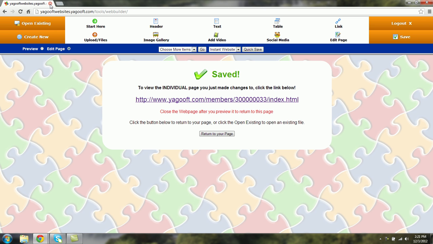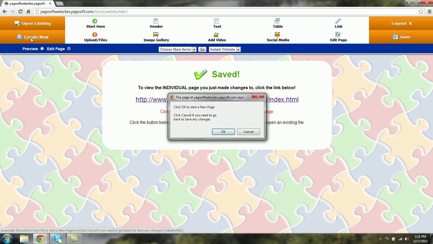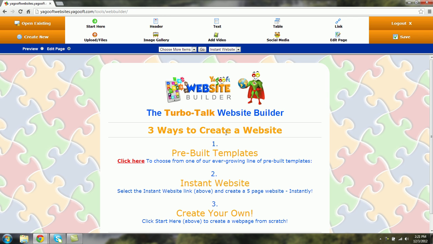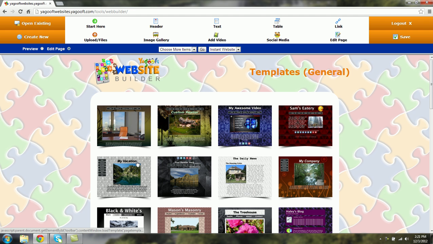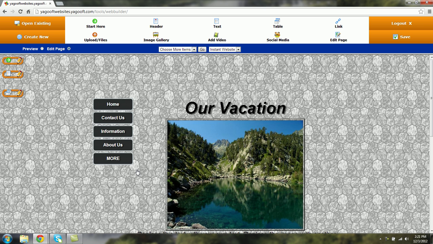And there's a number of ways that I can proceed from here, but I'm going to show you the easiest, which is simply to go back to Create New, hit OK, and that takes me back to my pre-built template page. So I click here, and I'm simply going to choose the same template again. So this is going to be the same template, page 2. So I come up and I click Save.